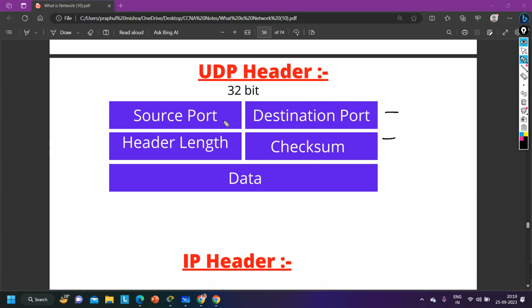This is the default minimum size. The size will be 64 bits, which means a total of 8 bytes. Yes, this is one advantage of UDP also, right? TCP is going to add 20 bytes of extra information, and UDP is going to add only 8 bytes of extra information.